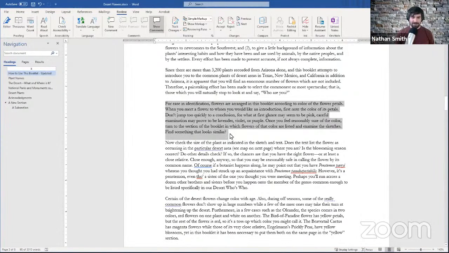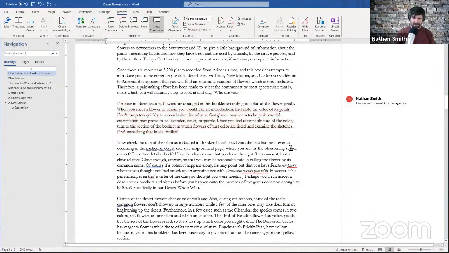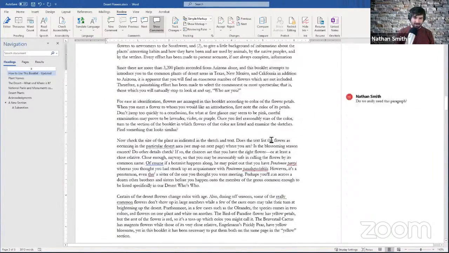So for example, I'll select this paragraph right here, and I'll click new comment up here at the top. When I do that, it highlights it in reddish, pinkish, and it gives me a little box over to the side here that has my name and says when I wrote the comment. And so I can say something like, do we really need this paragraph? And then I can continue on my way editing as normal.